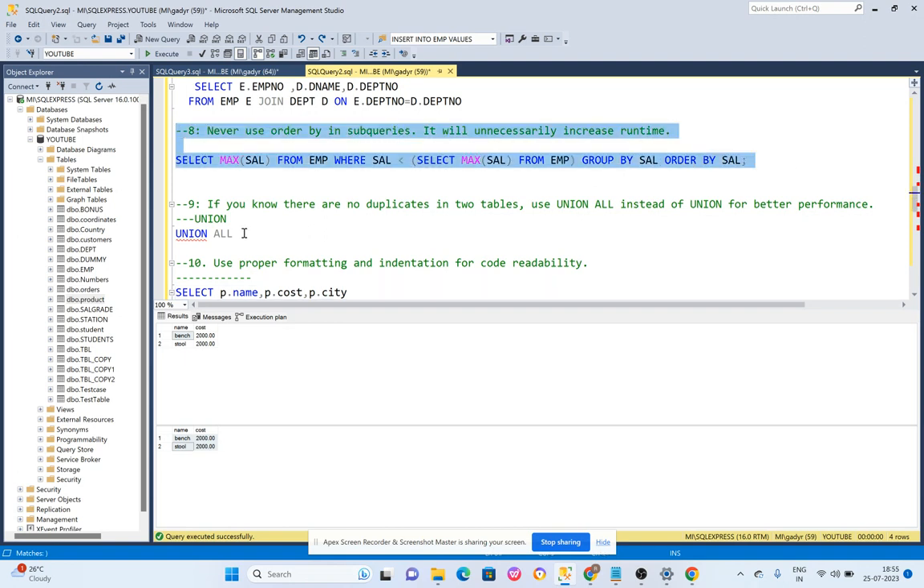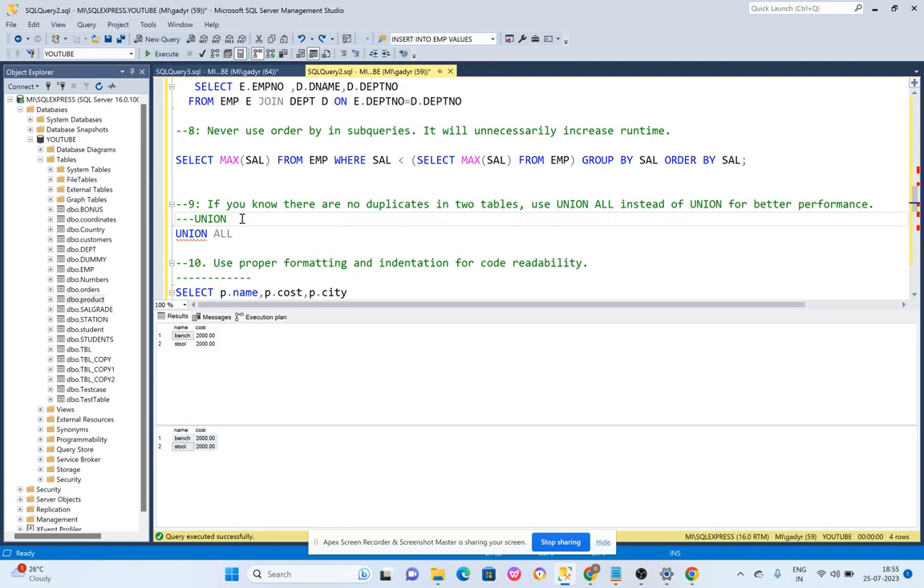Ninth one is, if you know there are no duplicates while combining the data sets, instead of UNION, go with UNION ALL. Basically, when you're combining the data sets, you will use UNION or UNION ALL, right? If you go with UNION, what will happen? If you have any duplicates, it will try to remove those duplicates, right? So if you know that there are no duplicates, then why do we need to use UNION? In that case, go with UNION ALL, because removing the duplicates takes extra time. So to avoid that extra time, go with UNION ALL.